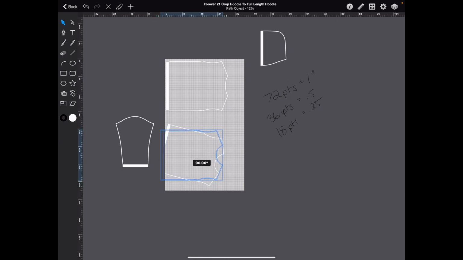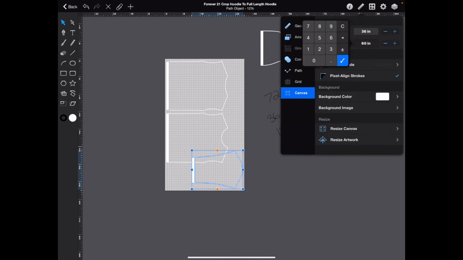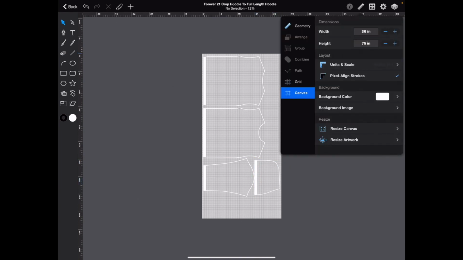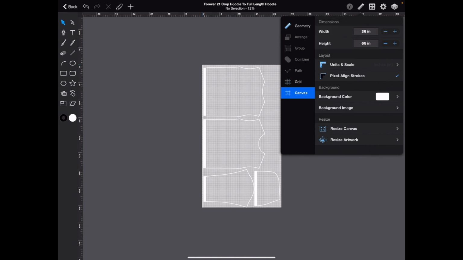Less than 10 feet. Or more than 10 feet. I don't know. So I'm trying to get the most efficient layout. So I can see I've got space on the bottom and I can go ahead and shorten my canvas.